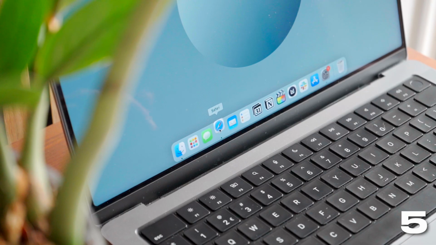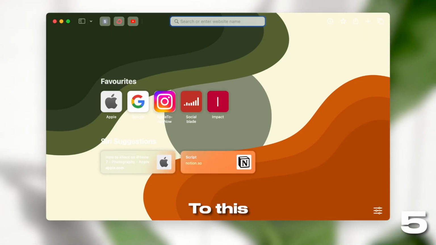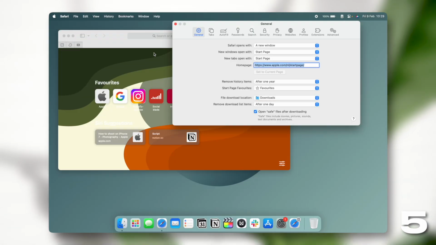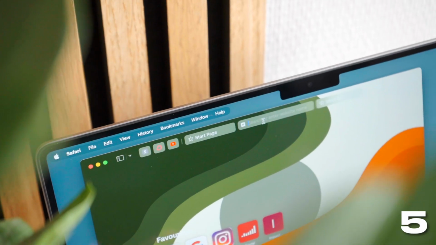Heading over to Safari, there's one easy thing we can do to make our Safari go from this to this, and it's super simple. Go to Safari in the menu bar and click on Settings. Now head over to Tabs and select the Compact option here. What this does is merge the search bar with the tabs, and I think this looks super clean.